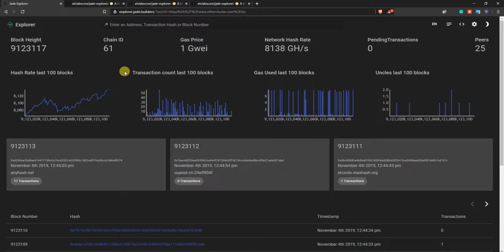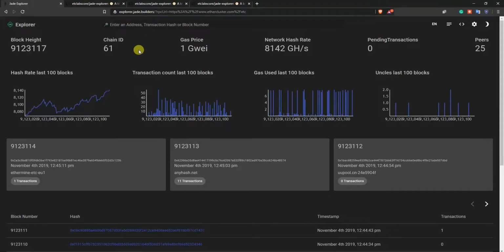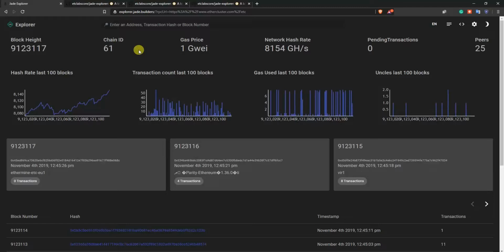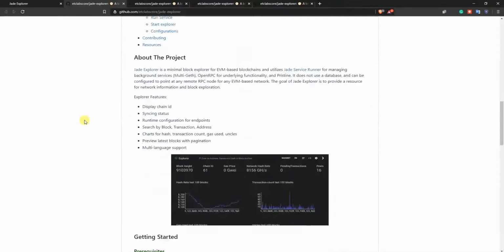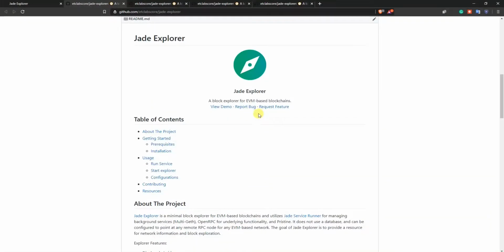Definitely encourage you to get started by going to explorer.jade.builders. You could use the explorer for your block explorer needs. If you're a developer, use it for your custom EVM based blockchains. Go to the Jade Explorer GitHub. Download the source code, view the README, see how things are working. If you want to suggest a feature, report a bug, absolutely everyone is welcome to get involved.